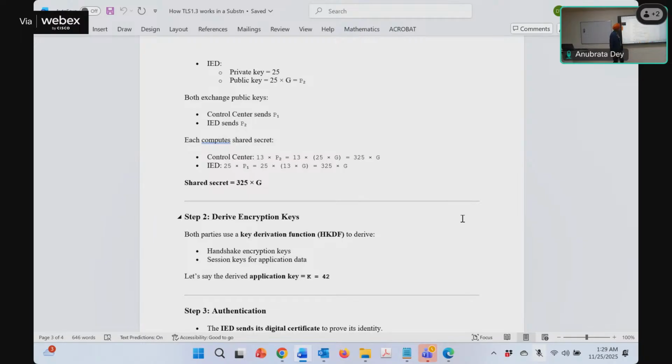And each will compute a shared secret, right? And it's simply, you could have any algorithm to do that. So I simply said, okay, let's take the private key and public key. Private key of the server, the substation computer. So we get 325G, ID gets 325G. So this is their shared secret key. This will be the one used for encryption and decryption, right?